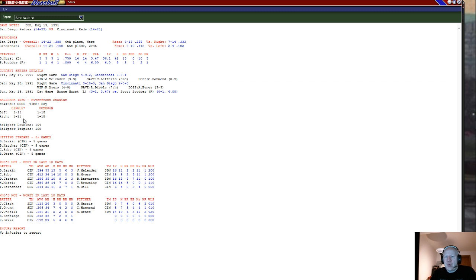The weather today is good. Singles will drop in on split rolls of 1 to 11. And it will be a good day for the sluggers as the home runs are 18 both ways.